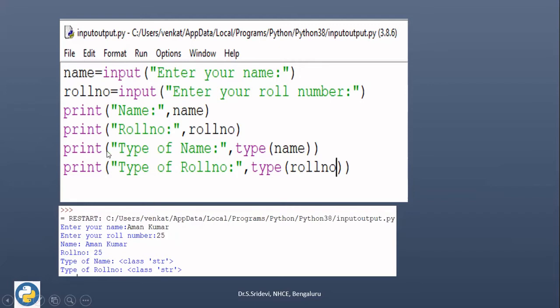So it should be integer. But when I'm printing the type of name and roll number, for both it is displaying str, that is string. So name is string, that is fine because we have entered string only. Whereas roll number, we have entered 25, which is an integer, but we are getting the type as string. So the reason is the input function will accept the data from the user and that data will be treated only as string. So it is the responsibility of the user to convert that data into the required data type.